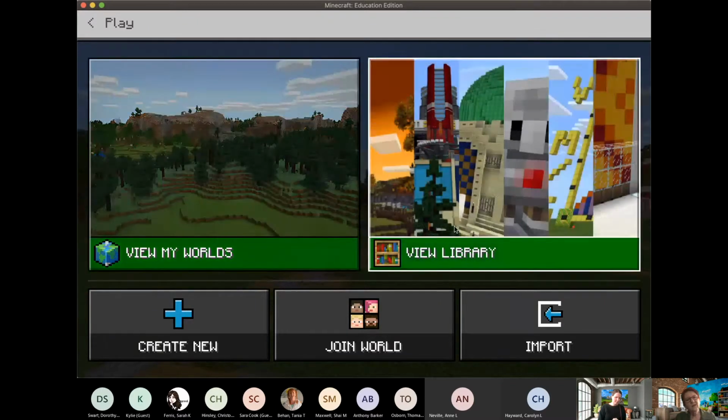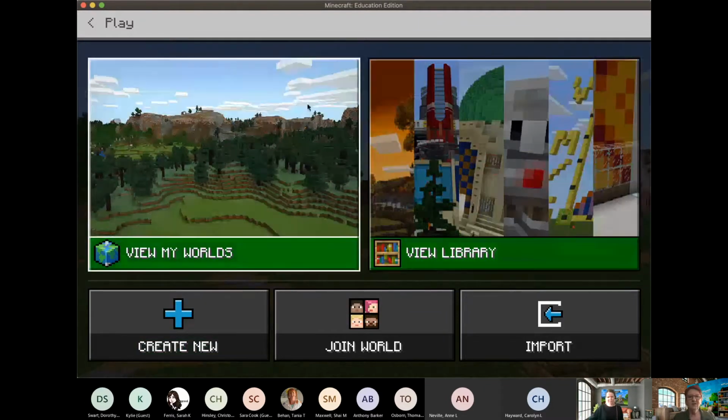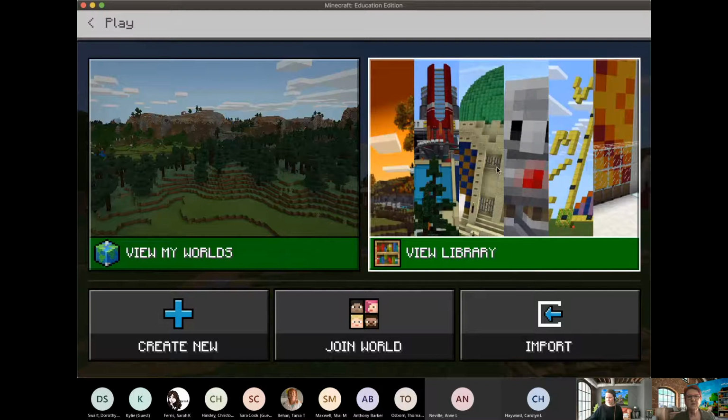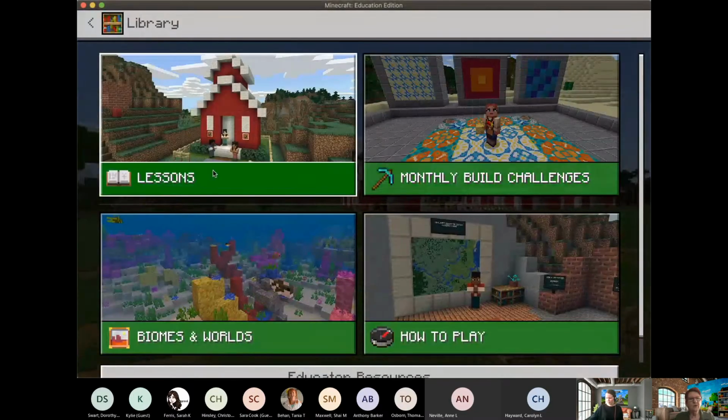The library is the global collection of worlds and lessons that you can access. And in a little bit, we're going to go to Create New. So let's focus on the library first up. So, View Library. And remember, we had lessons that we could go to.